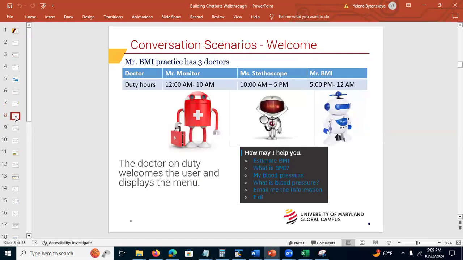So now let's look at this. Suppose, let's just imagine, I have three doctors: Dr. Monitor, Dr. Stethoscope, and Dr. BMI. So that's how it's set up. I have three doctors, and each doctor has a schedule. If I load the application between 12 a.m. and 10 a.m., I'm going to see this picture here, Mr. Monitor. If I load my application between 10 and 5, I'm going to see this Miss Stethoscope. And if I load it between 5 p.m. and 12 a.m., I'm going to see this picture. So the welcome message is going to be different based on the time of the day.